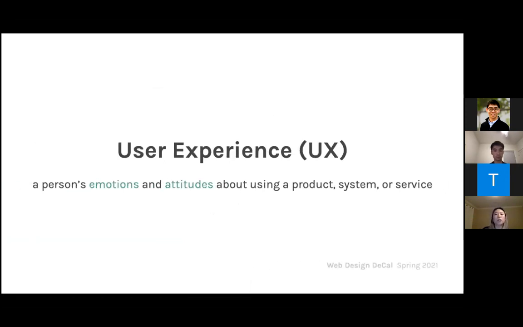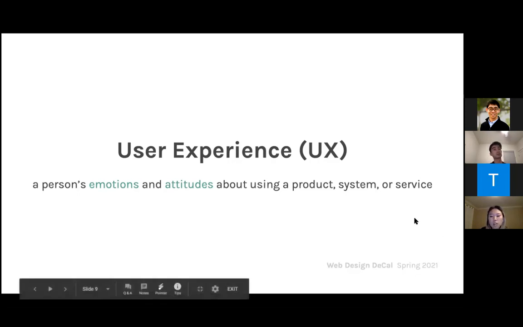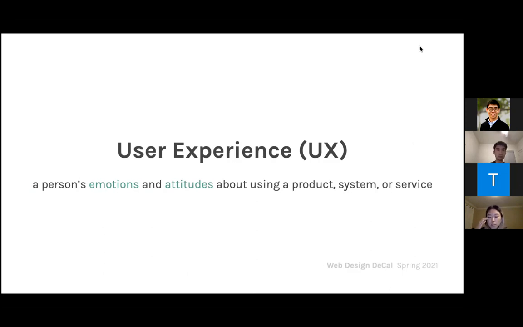Next is the user experience, which is known as UX design. It's a person's emotions and attitudes about a product, a system, or a service. So when a user is using a website or an application, how do they feel? Is it easy for them to use? It's their emotions about their whole experience and how intuitive it is to use.